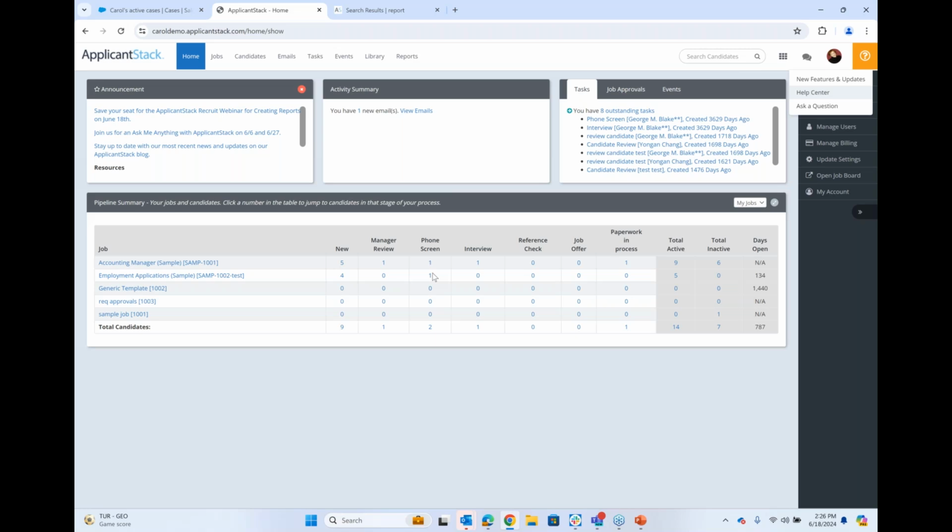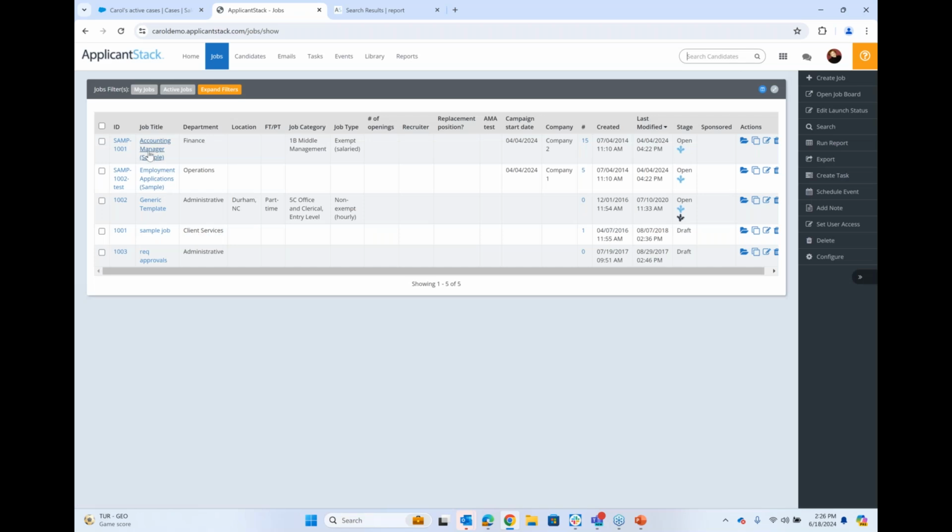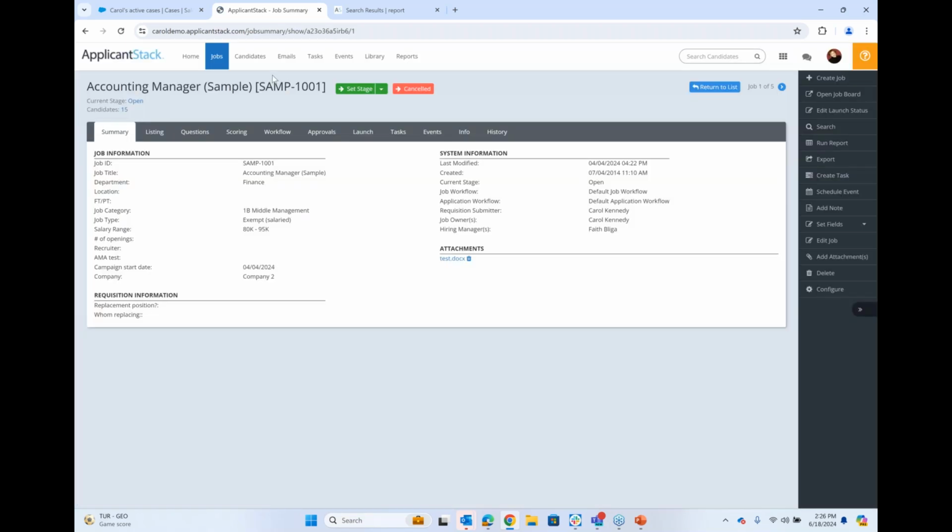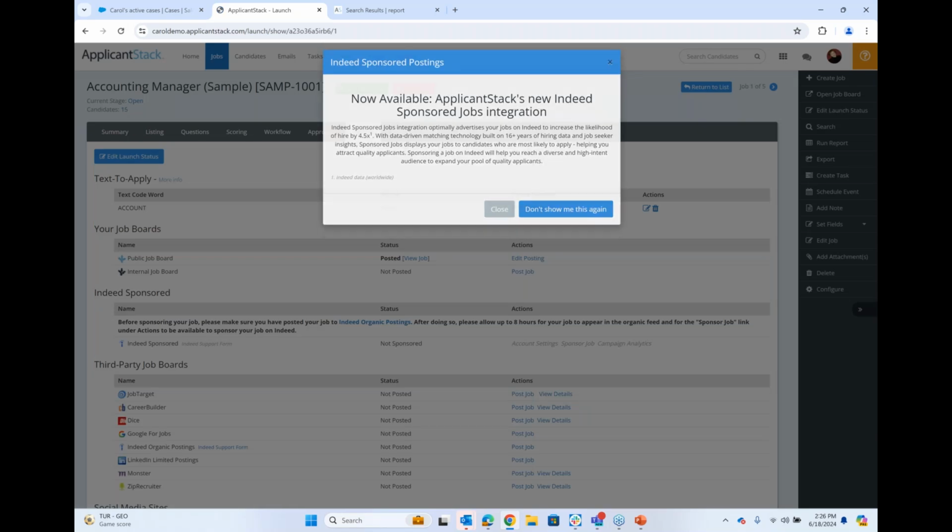All right. Carol, this is a recruit question. Can you please show, you had mentioned Monster in one of the reports that you showed. Can you please show what job boards ApplicantStack Recruit is integrated with, please? Third-party job boards? Sure thing. Let's go ahead and hop into a sample job that I have, and we'll navigate over to the Launch tab.